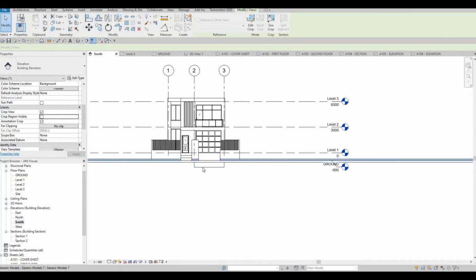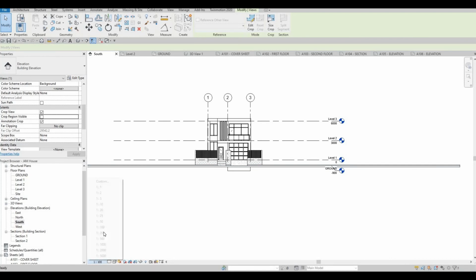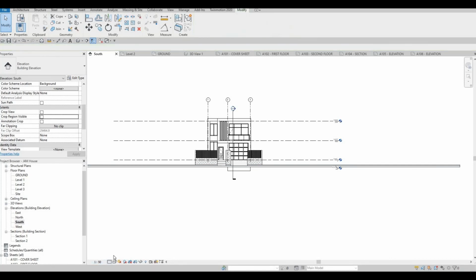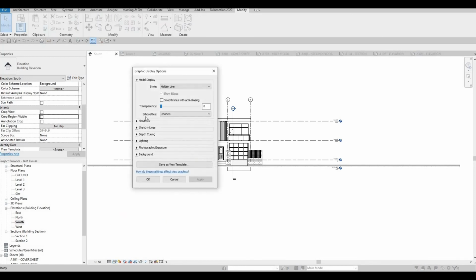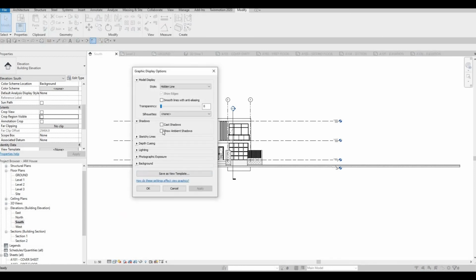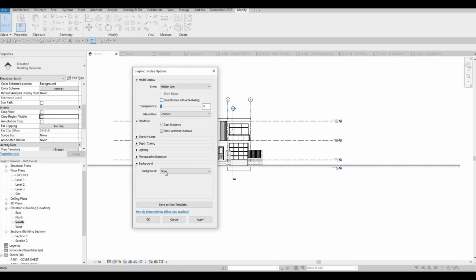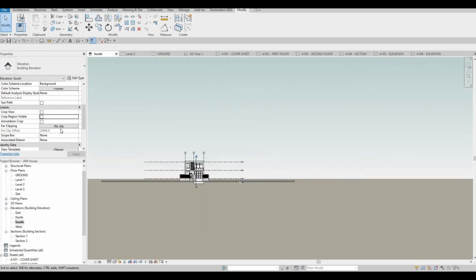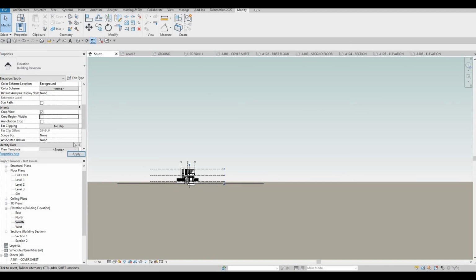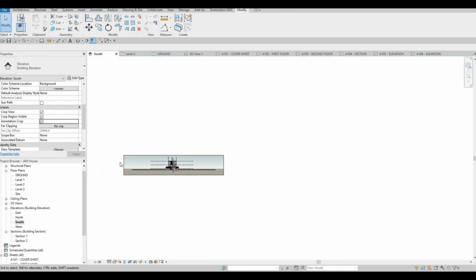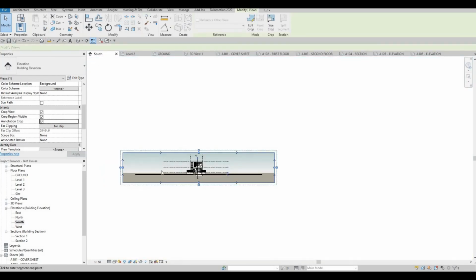Go to south, change the scale, click to fine, go to graphics, show the shadows, and add gradient. And then here we need to crop this, and then here size, and then uncheck the middle.